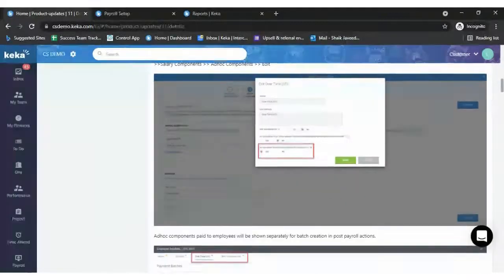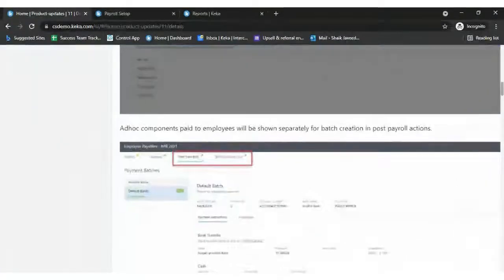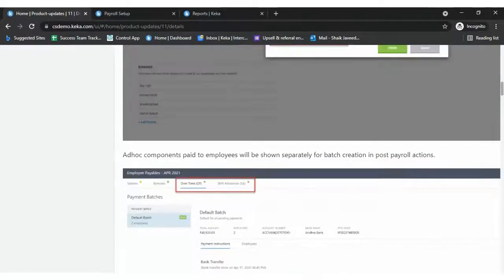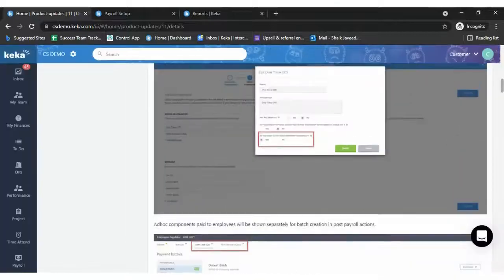Once you are done, you will finalize the payroll, and after finalizing the payroll, you will come to this particular page while creating the batches. While creating the batches, the system will automatically segregate based on your settings, so you can create a different batch for your overtime, for shift allowance, for bonuses, and for salaries. So you can create those batches.